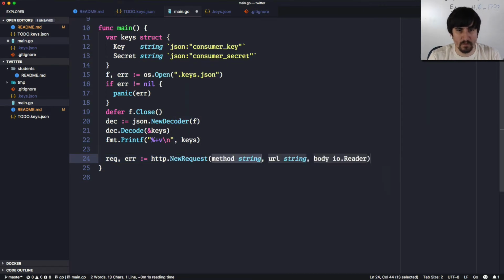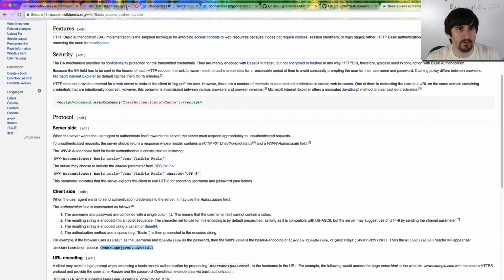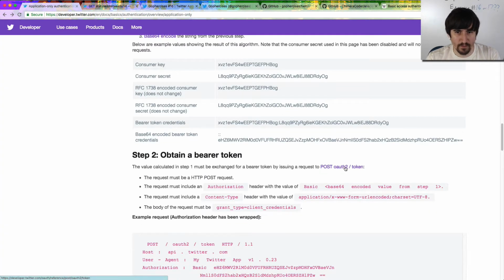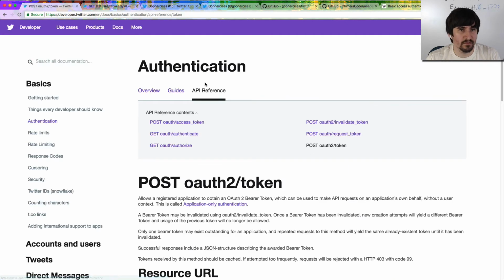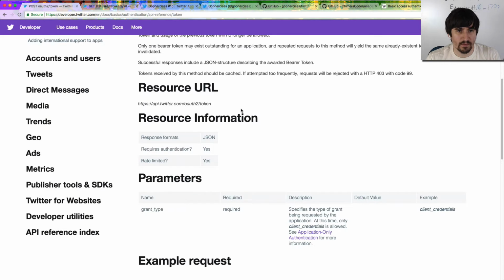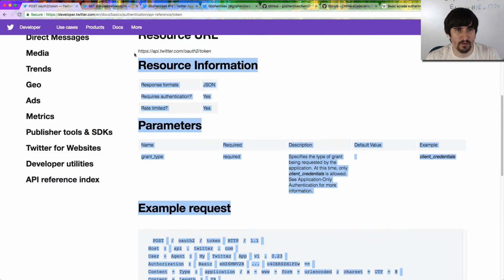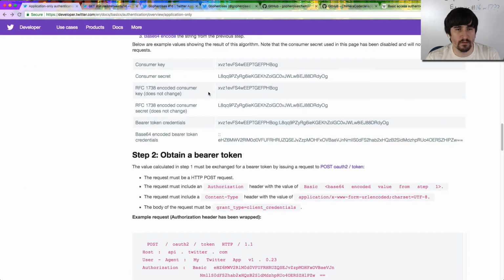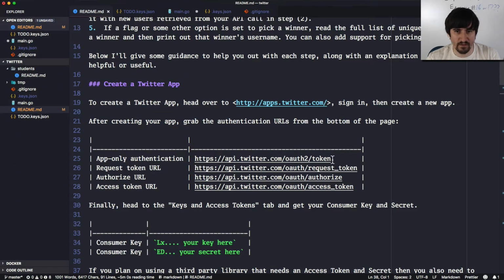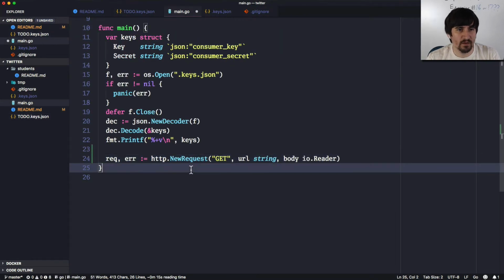HTTP.newRequest. Our method is going to be get, actually I don't know, is it get or post? It's probably post. All right, we're going to post to OAuth2/token. So I think this is one of those URLs from this URL here. I think this is one of those ones that was in our README. Yeah, this first one, this OAuth2/token. So that's one of the ones that we're going to be using.